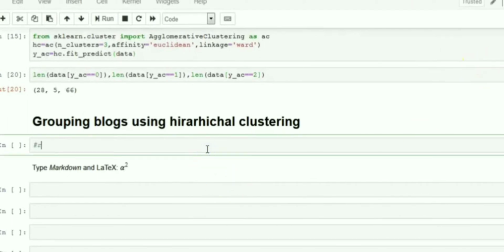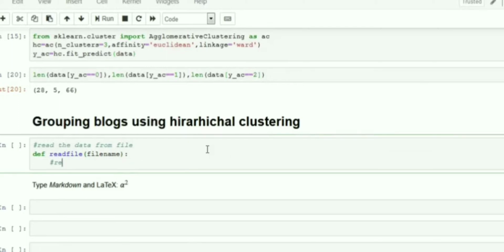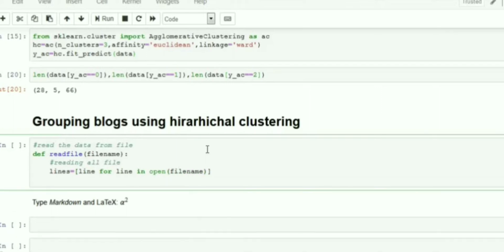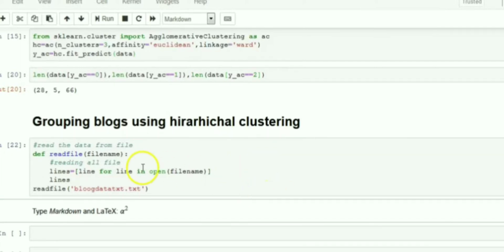Now read the data from file. So def read file, file name. Now we have to read the whole file. That is lines equal to line for line in open file name. All right, let's send the data. Read file, what is the name, blocks data dot txt. Is it working? Yes, it is working.